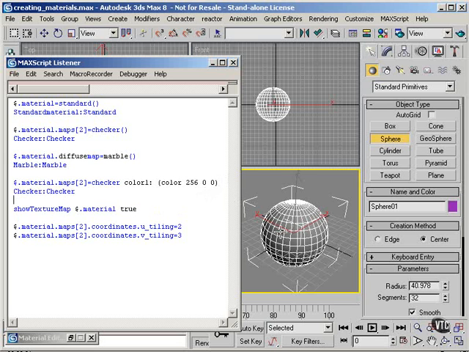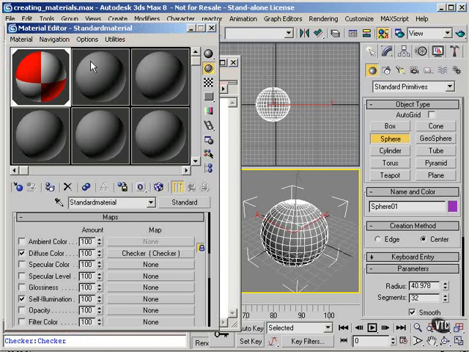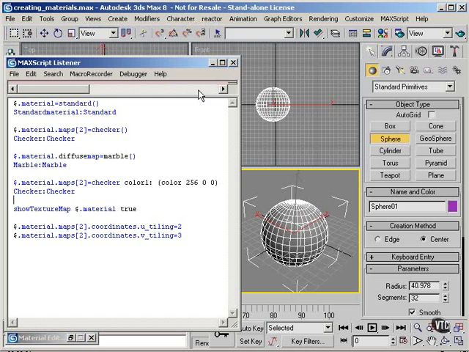Again, it doesn't show up here. We're not showing our materials in the viewport yet, but you can see it here, and it would show up on a render as well. So here is the command for showing your materials in the viewport. Show texture map. Here you indicate the material. This is the material associated with the current object, $.material, and here's true. So let's go ahead and hit the Enter key. And that now becomes visible there.